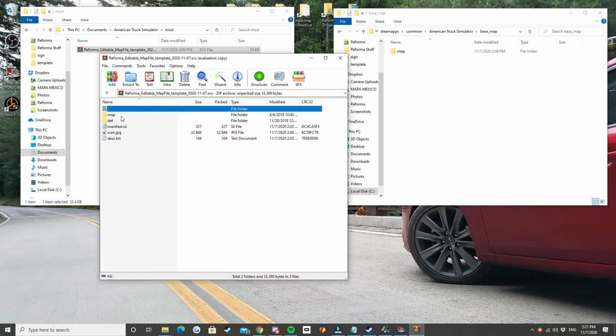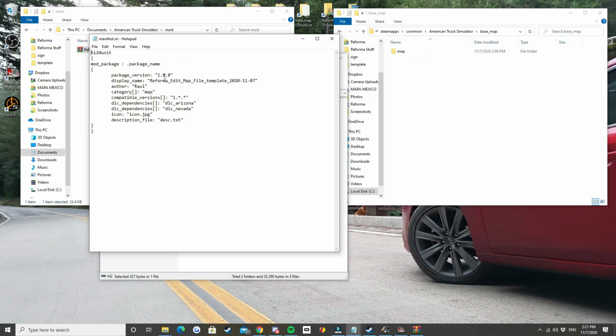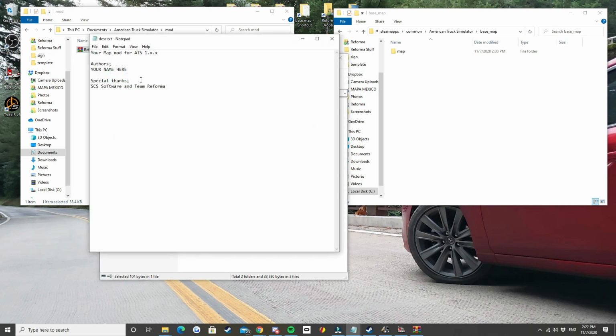Within the .ses file, we got the map information, we got the definitions file folder, and we also got the manifest file, which is important. Let's go ahead and open that. Within here, you can see all the relevant information of the mod, the version it is, the name. You could also lock the mod to work with only a specific version of the game itself, or to work with certain DLCs. And if you do this, it'll show a not compatible in your game, right? You could also put in a description here.